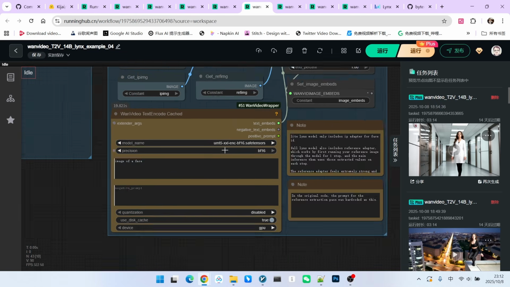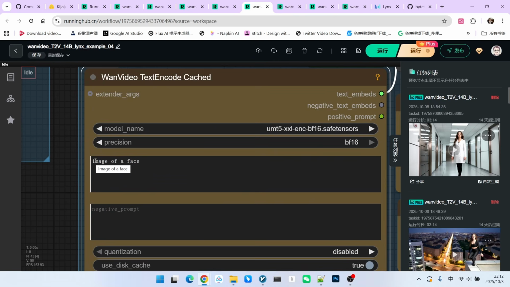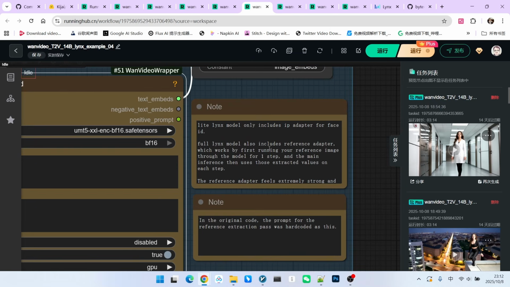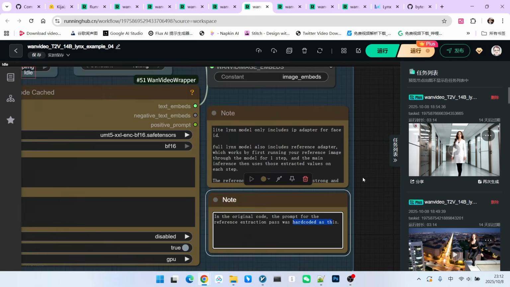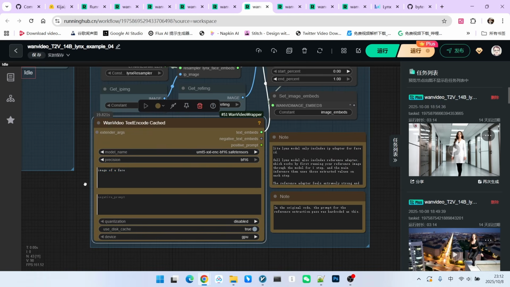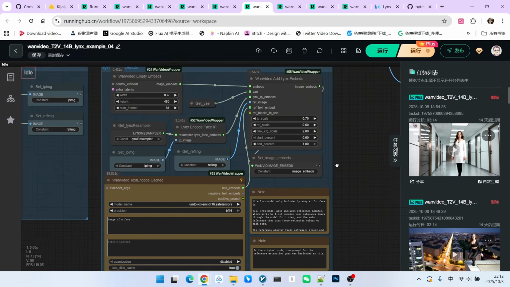Then we have a prompt here, which reads "image of a face." There is also an explanation here, stating clearly that this is a hard-coded format. What does hard-coded mean? It means this prompt is fixed, so you don't need to worry about this section when using it. Just leave it written as it is.